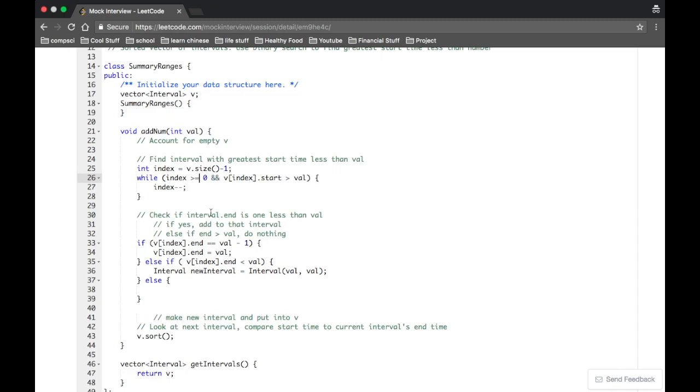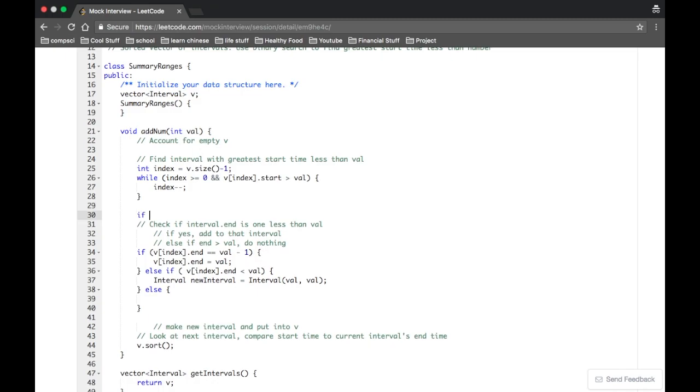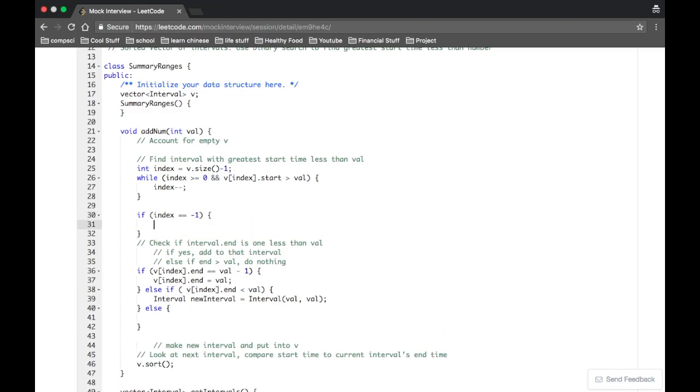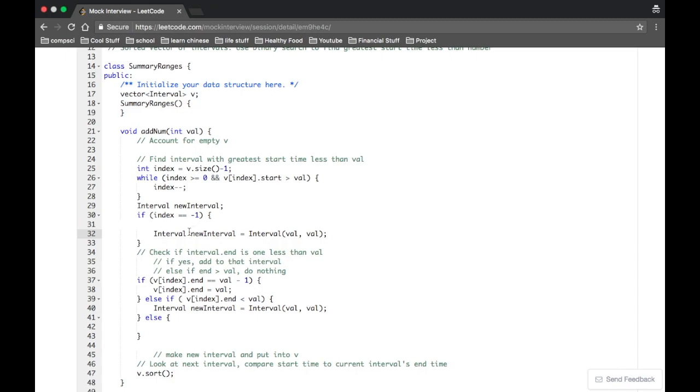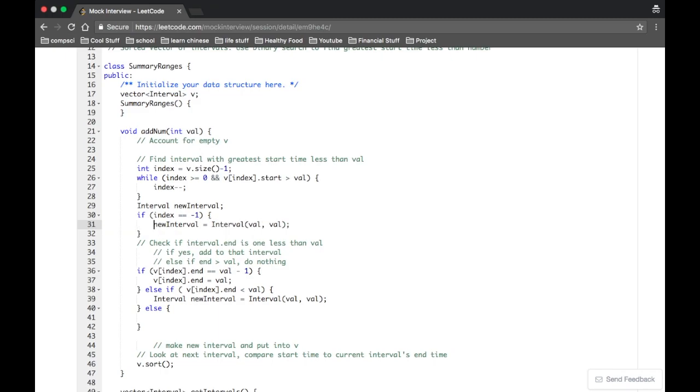Okay, in that case, if index is equal to -1, that means it's at the very beginning. So okay, so we took care of that case.